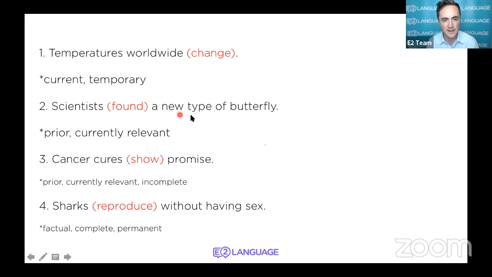What about scientists found a new type of butterfly? It should be find. I should have given you the present one there. Scientists find a new type of butterfly. That's okay, you could say that. You could say scientists are finding a new type of butterfly. Yes, you could say that. Scientists have found a new type of butterfly. Yes. Scientists have been finding a new type of butterfly. All are possible, but we want to give this verb meaning, which says that it's prior but currently relevant. So only one of them will be.